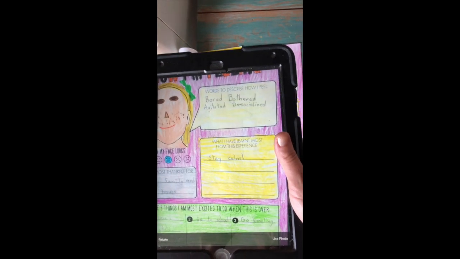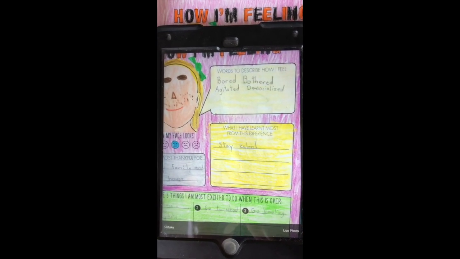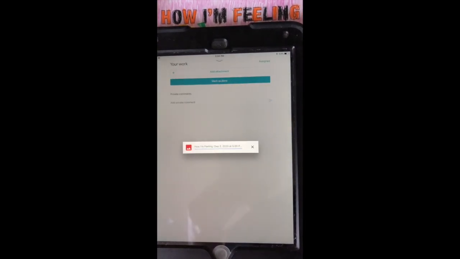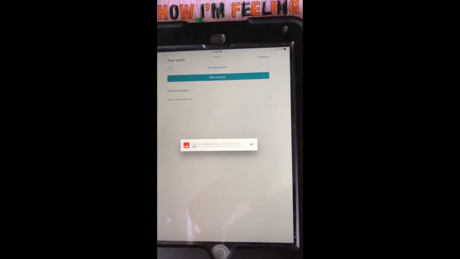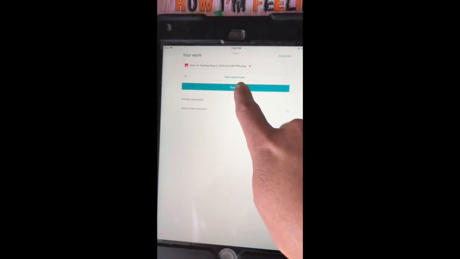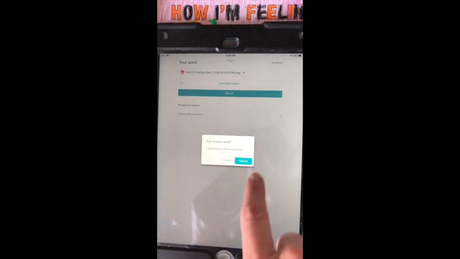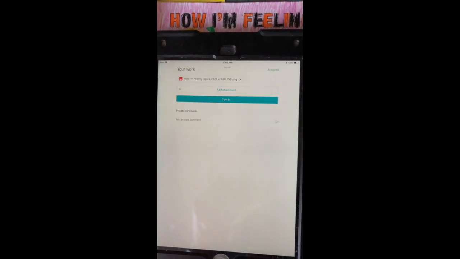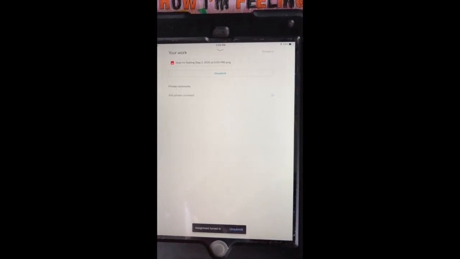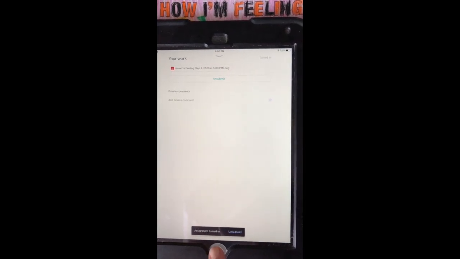and there it is, right inside of my document is the picture. I just say use photo. And now it's thinking for a moment. It's uploading the image that I just took. There's my image attached. Turn it in. Turn it in. And there's my notice on the bottom that the assignment has been turned in.